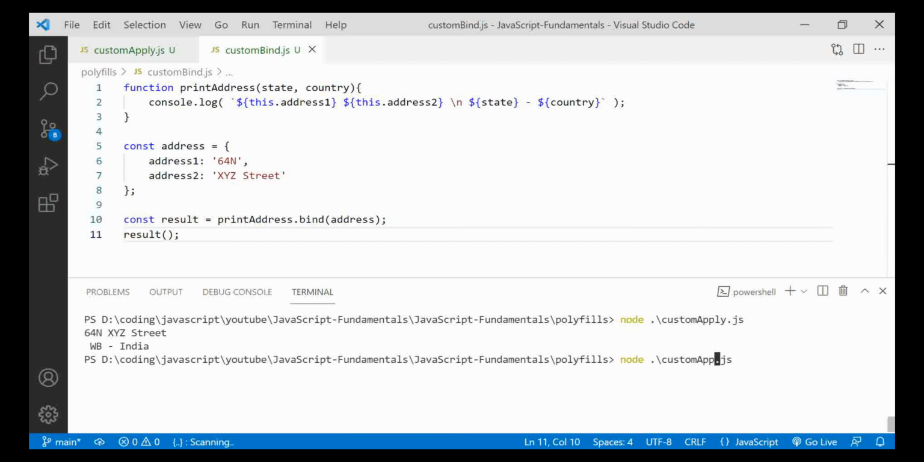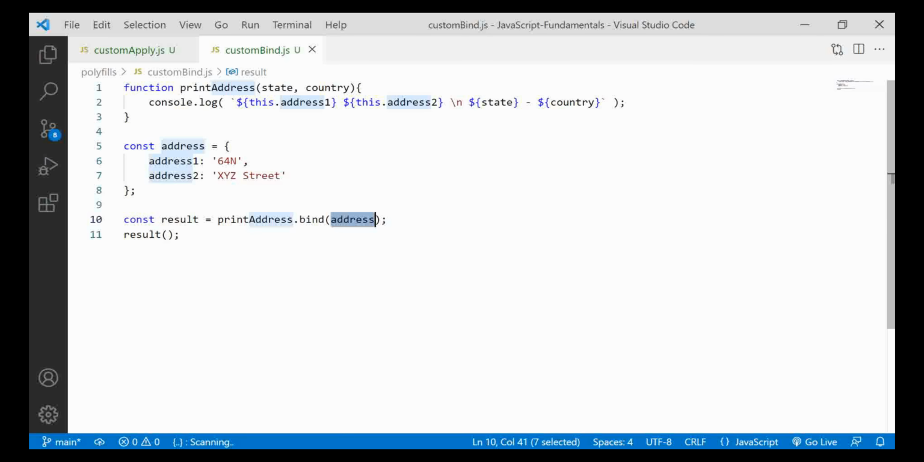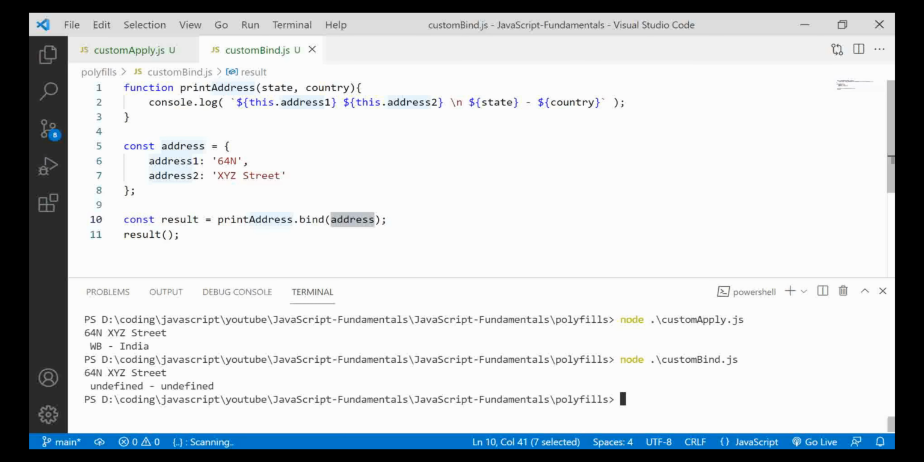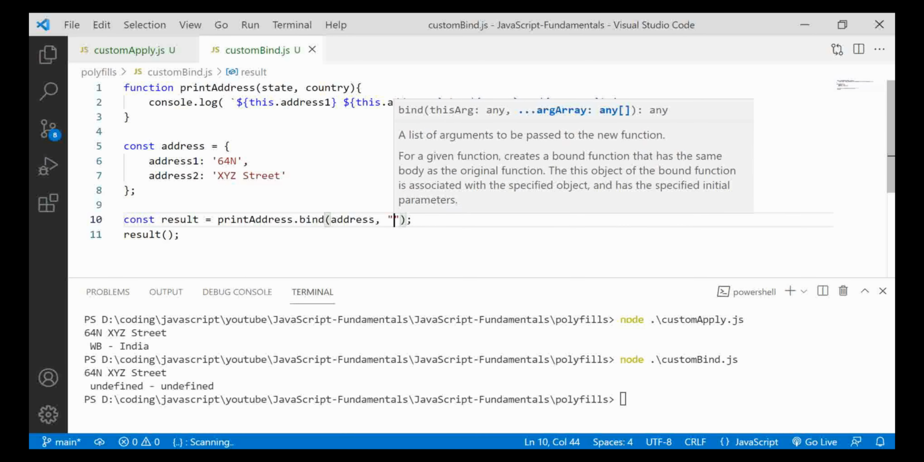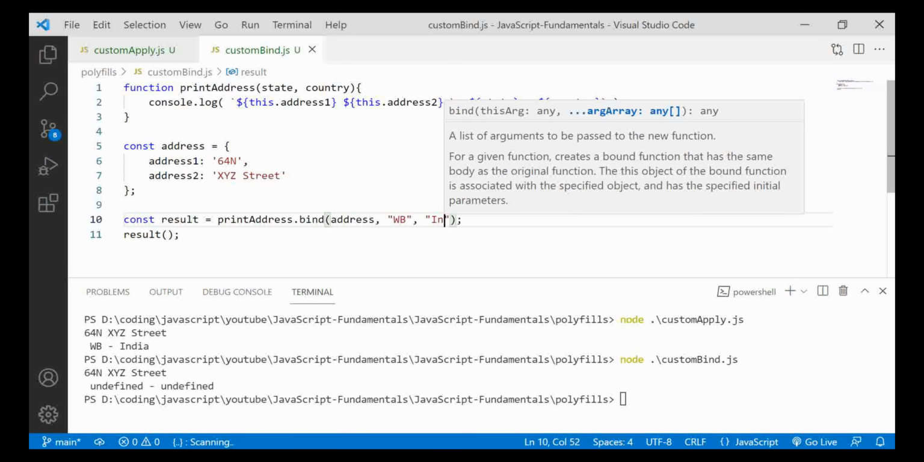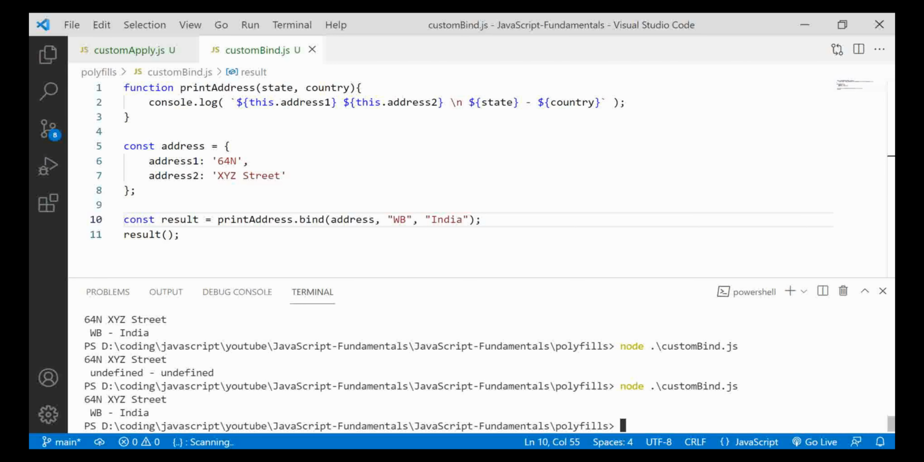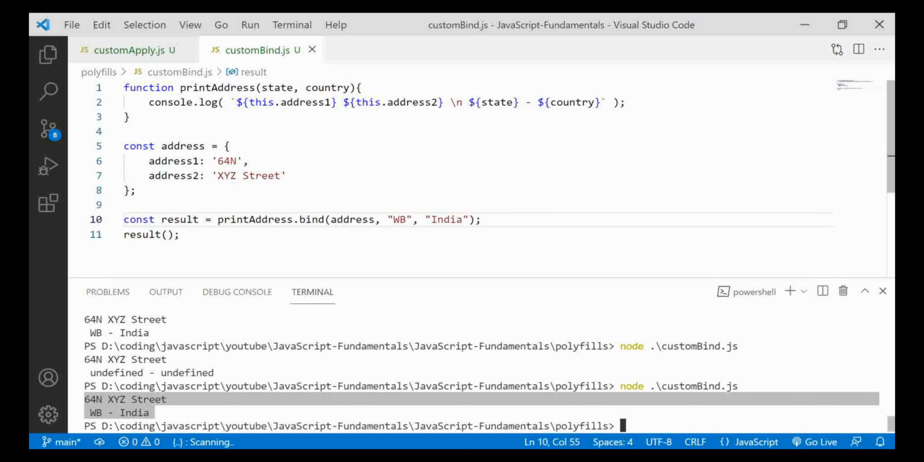So if we are using custom bind, we are inside custom bind. Yeah, because we are not even passing the state and country, right? So that's the reason. Now you can simply pass the state and country, WB and NDA. Now if we pass this, yeah, it is working properly.